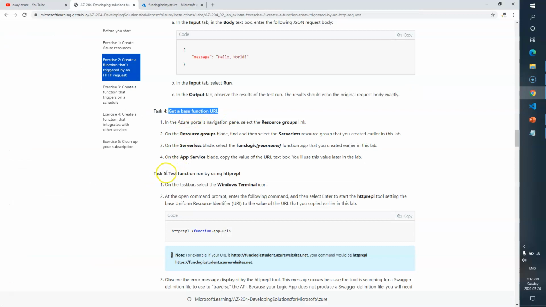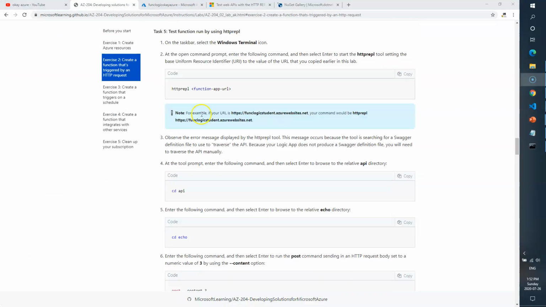Task 5 says test function run by using HTTP REPL. We'll complete task 5 in the next video because we need to install some tools. First of all, we need to have the .NET Core SDK, then we also need to have HTTP REPL installed, and only then can we test our function app. So that will be covered in the next video.